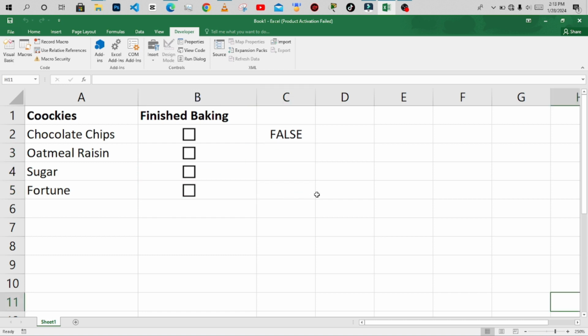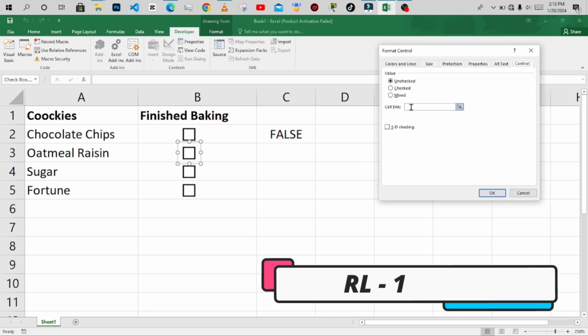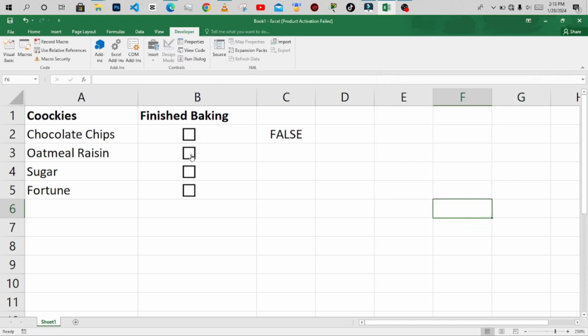There are a few ways we can do this. For example, I could press the Control key and click on the second checkbox, then right-click and go to Format Control, or an even quicker way is to press Ctrl-1 on the keyboard. This opens up the Format Control, and from there, I can link the checkbox to cell C3. Easy peasy. But wait, there's an even quicker way.